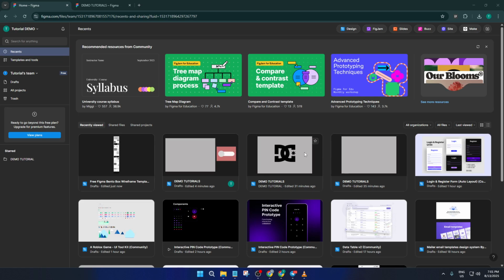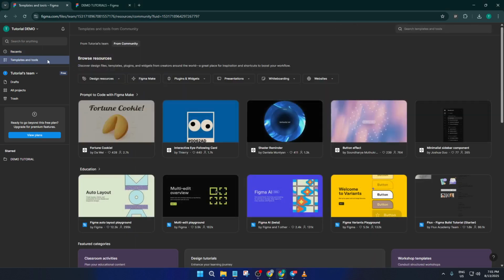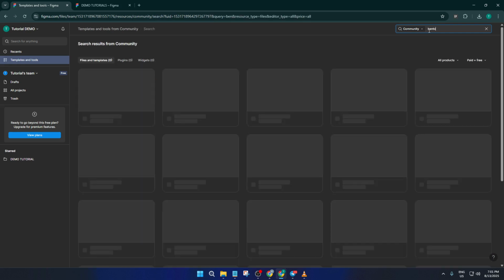Let's dive in. The first thing you'll want to do is head over to the Template and Tools section inside Figma. This is your treasure trove for pre-made layouts, inspiration, and time-saving assets. So up in the menu, look for where it says Templates, or sometimes it's within the Resources panel depending on your version, and open that up. Next, in the search bar, just type in Bento Box. You'll probably see quite a few results pop up.